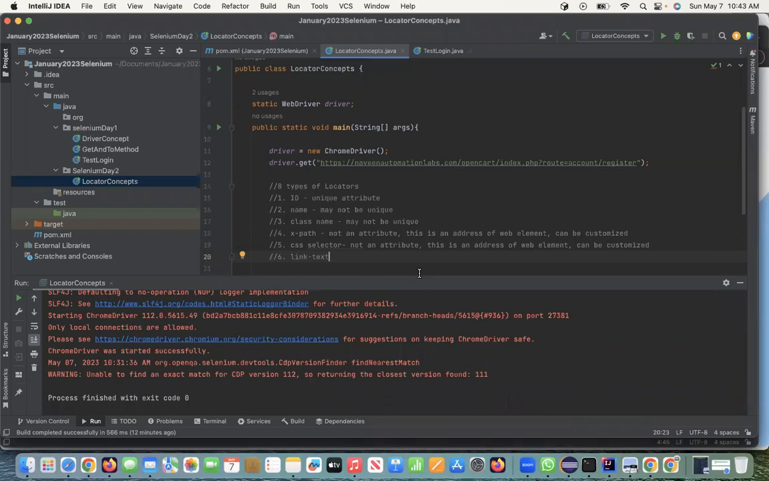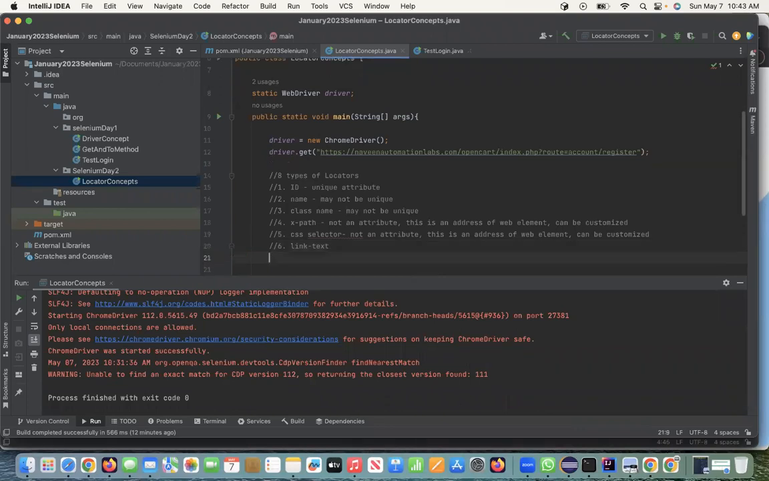Number 7. Link text sometimes can be duplicate, and sometimes can be blank also. So sometimes you cannot use link text.